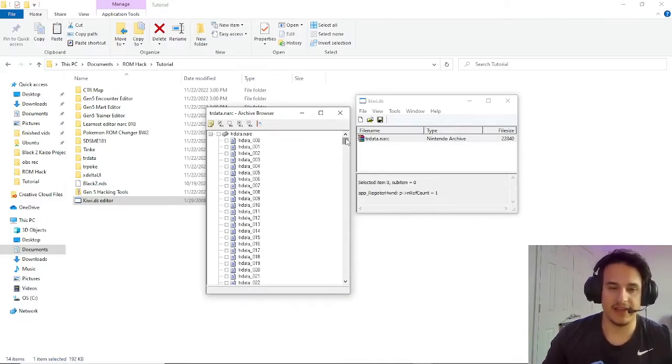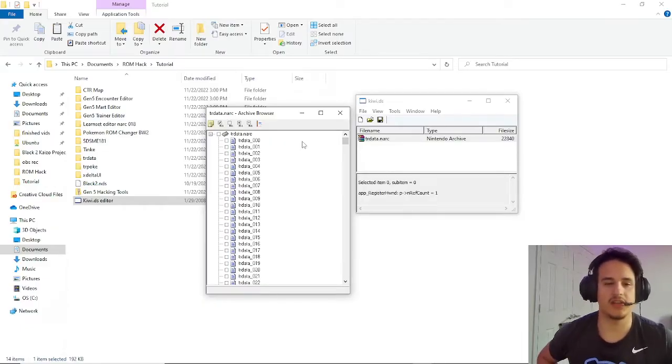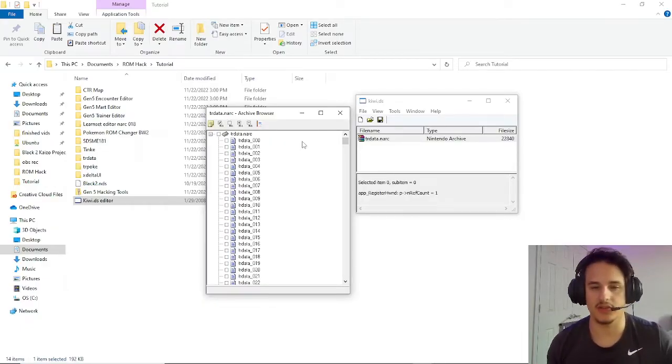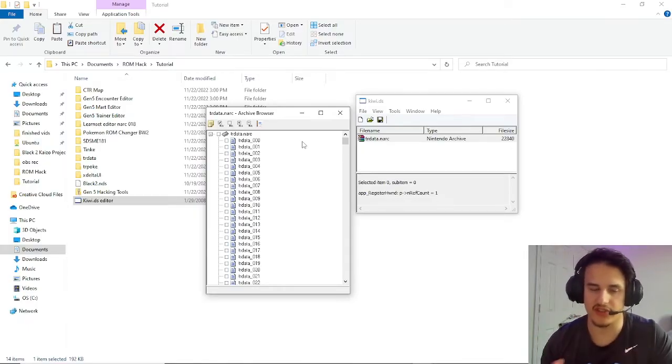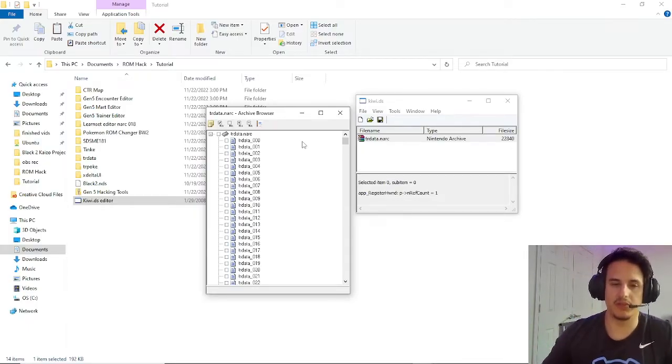So in Black 2 and White 2, A091 is TR data. This is different for Black and White, so be sure you're extracting the right NARC if you're doing Black and White 1, not Black and White 2. They're different, they're off by one. But you can search those pretty easily on the internet and find what they are.